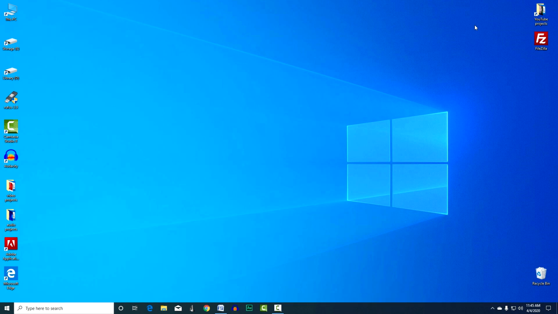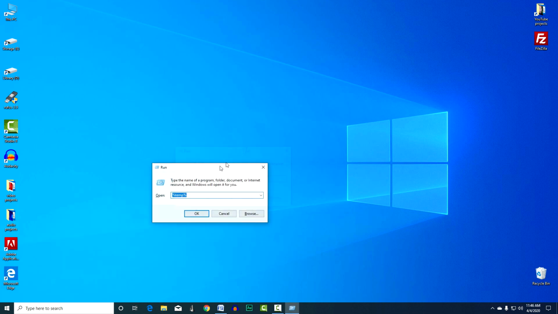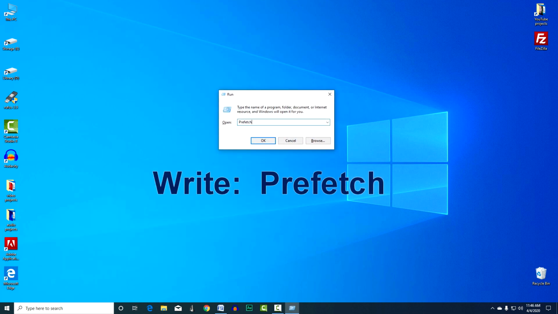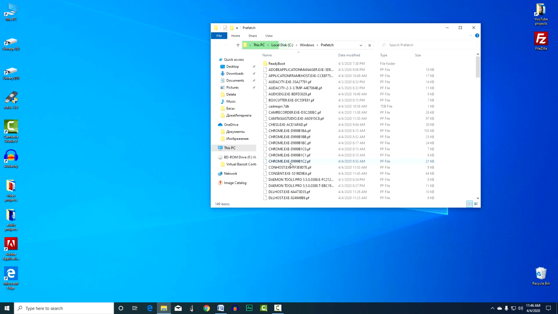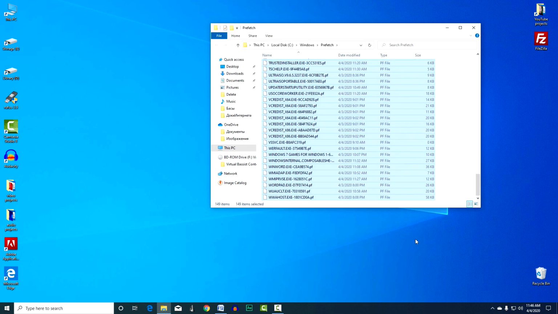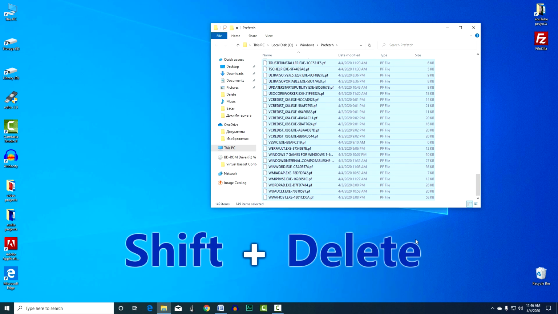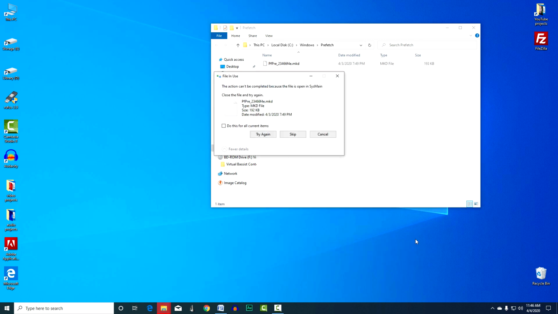Open this folder through the Run dialog. We click Windows plus R. And we write, Prefetch. Enter. To access this folder, click Continue. And the folder opened. All files can be selected not only by a combination, Ctrl plus A. I click from scratch next to the topmost file, and holding the key, I drag it to the very bottom of the folder. Now all the files are selected, and we click again Shift plus Delete. And confirm the irrevocable removal.